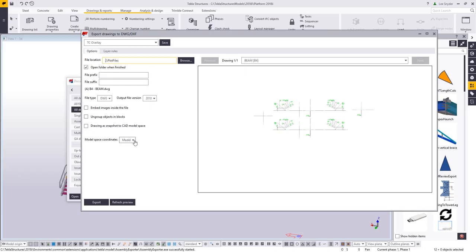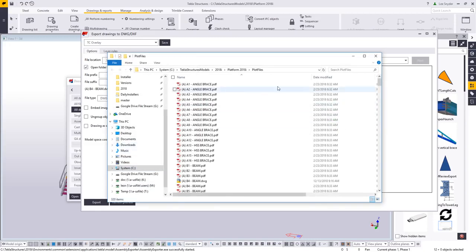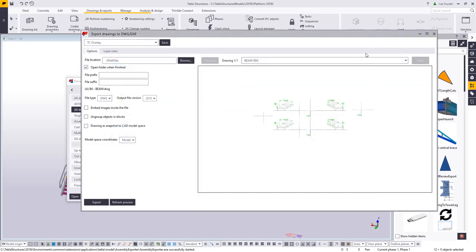Another thing that I need to make sure that I set is I need to change my model space coordinates from local to model, and that way the advanced option will overlay these in 3D. So I'll just go ahead and click on export, and it will create those there within my model folder, and then we'll do the general arrangement drawing as well. So that's where that's been placed.